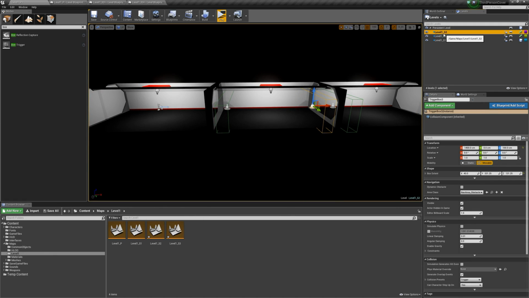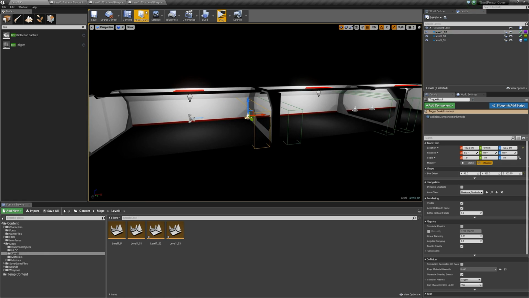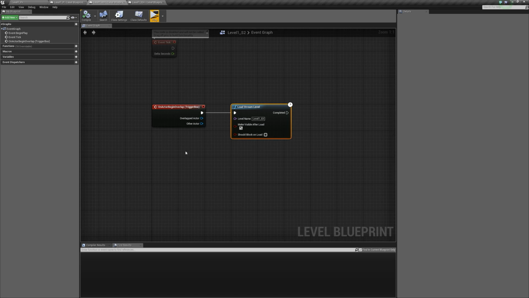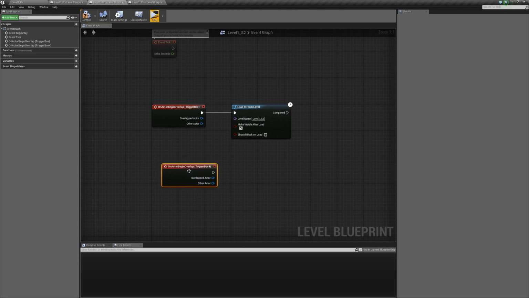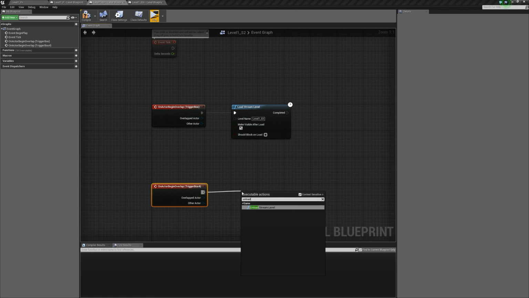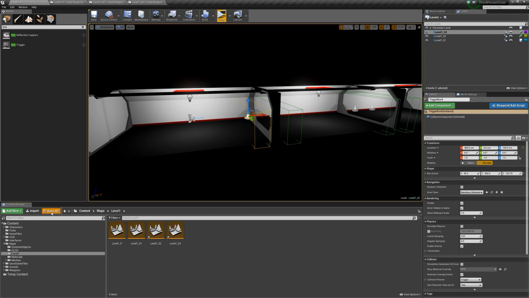So we'll select our S2 level. And I'm going to go ahead and duplicate this box. And we're going to go into our S2 and create another event, collision on begin overlap. And we're going to call it to unload a stream level. And we're going to have it unload this level, the S3 level. So if we compile that, and I'm just going to save everything real fast.